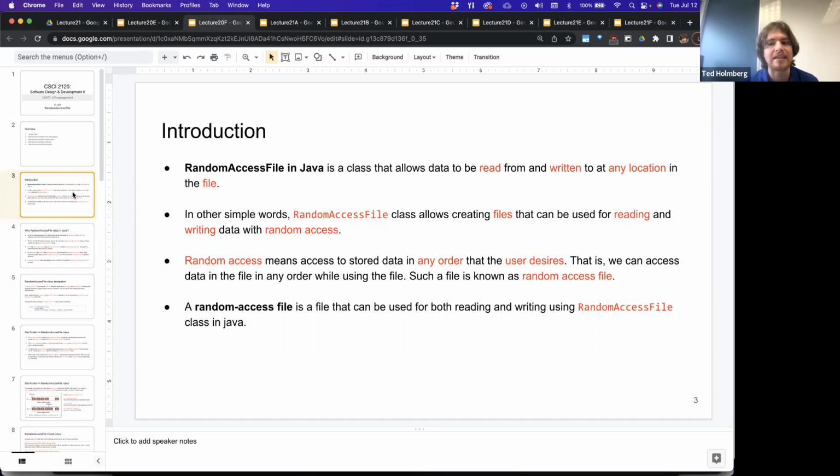So whenever you hear that idea of random access, and this is true with arrays as well, it means that we can index into any part of it and access or overwrite data into it. It doesn't have to be at the front. It doesn't have to be at the back. So a random access file is a file that can be used for both reading and writing.